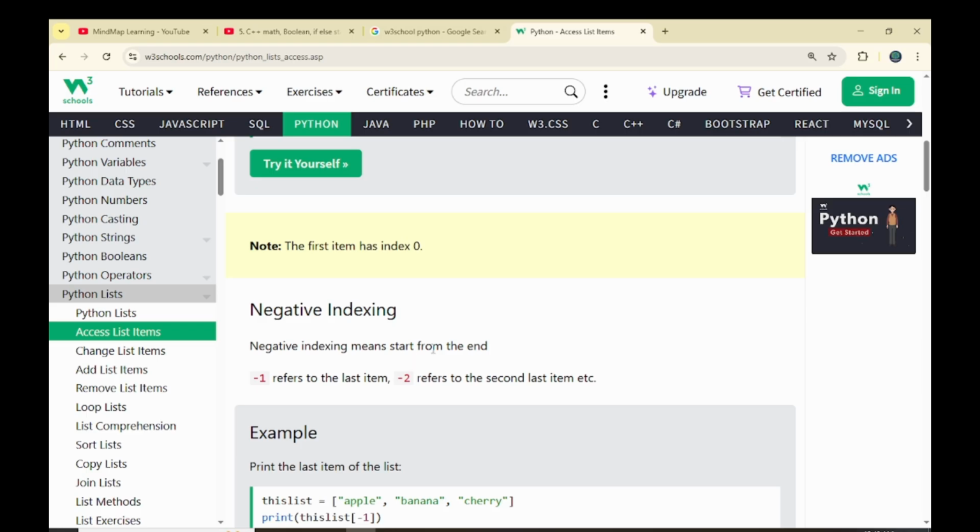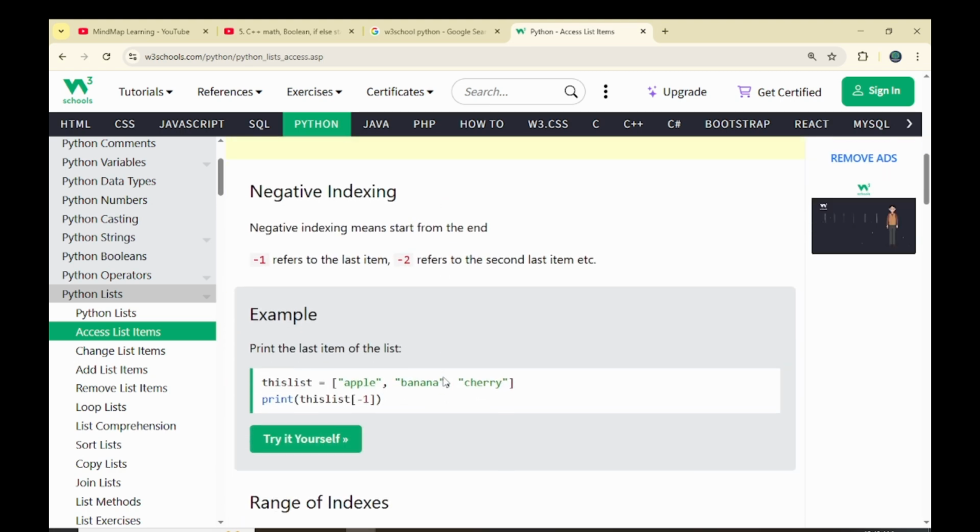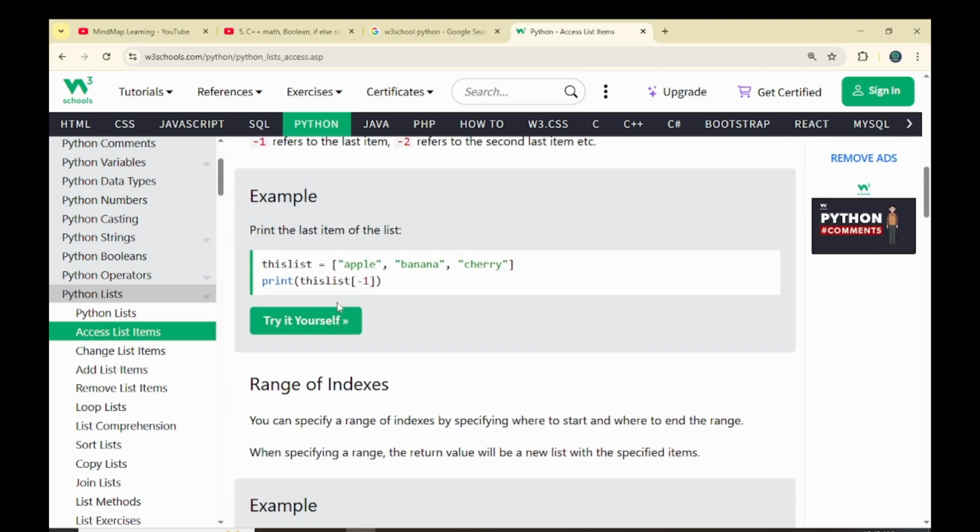Negative indexing. Negative indexing means start from the end, right? So -1 refers to the last item, -2 refers to the second last item, etc. So let's see, this is -1, this is -2. This is how it works.